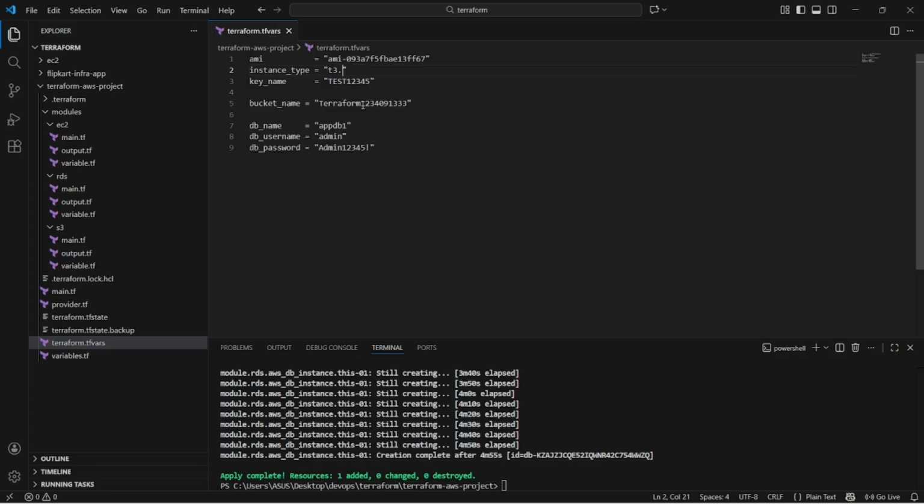So then what do we have to do here? We have to apply the filter concept here. A filter, in short, means we have to change the value dynamically. Dynamically means, suppose I want to create one EC2 machine for the dev environment, then what do we have to do here?